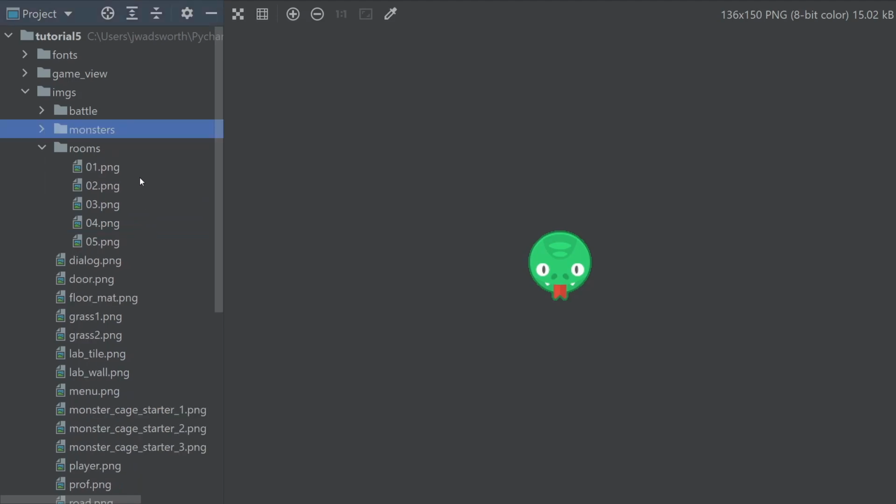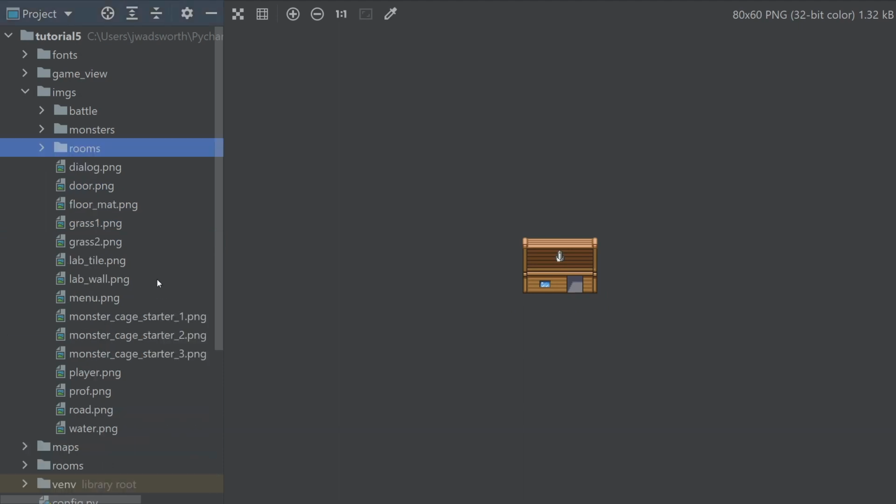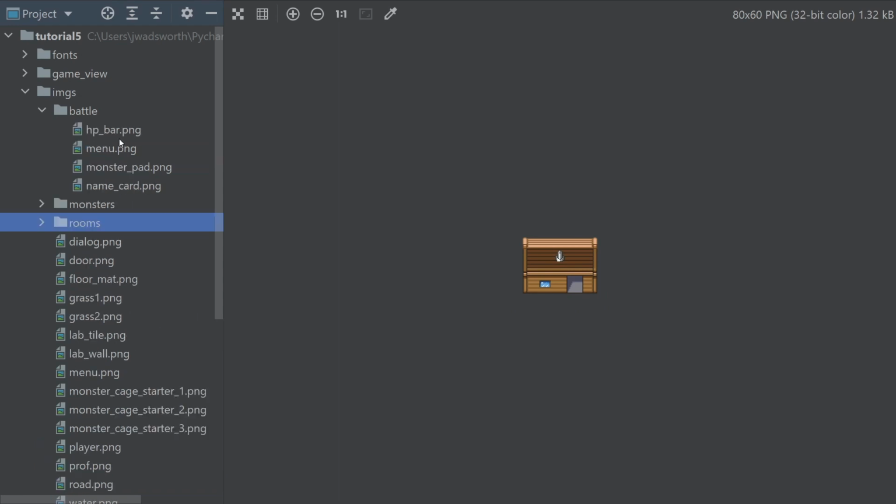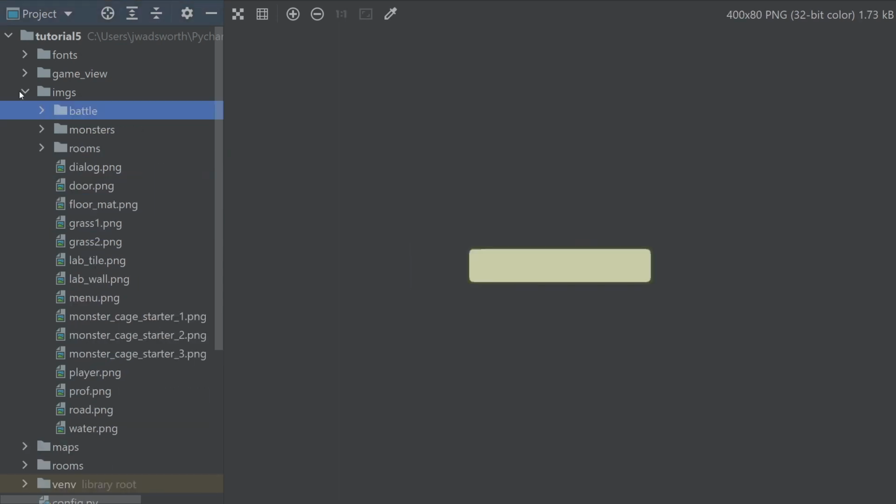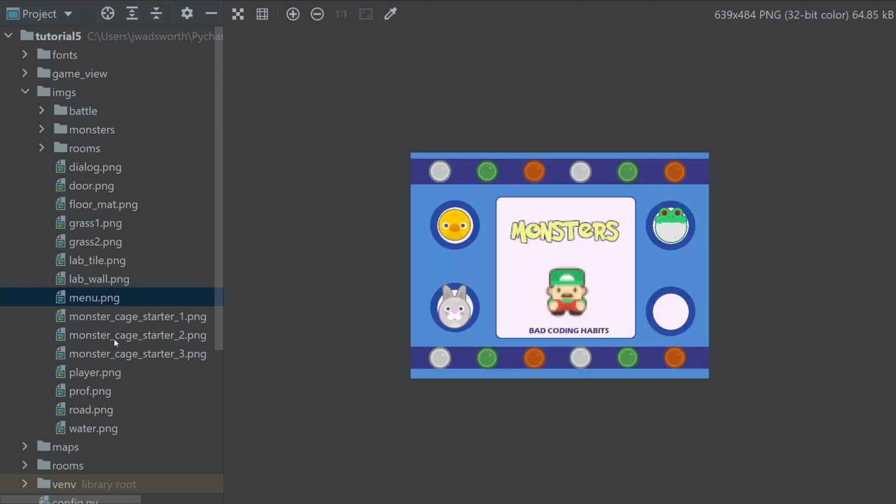I've also gone to Kelvin Shadewing and gotten some of his buildings. These are some of the buildings that I've grabbed from him, link in the description. And I've also added a few that I created myself just to spice things up a little bit, make it a little nicer. Added a new menu as well. So those are the images.